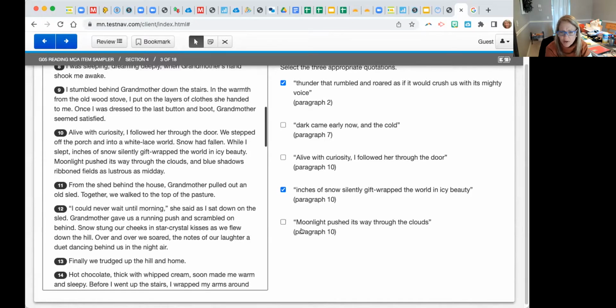Moonlight, let's see, the other one. Dark came early, alive with curiosity. I followed her through the door. That's Grandma, so that is a human. Moonlight pushed its way through the clouds. Well, moonlight cannot push, but humans can, so that would be called personification. So in this case, number 3, because there are multiple answers, I'm going to just ask you to put an X, okay? Meaning there's multiple answers.